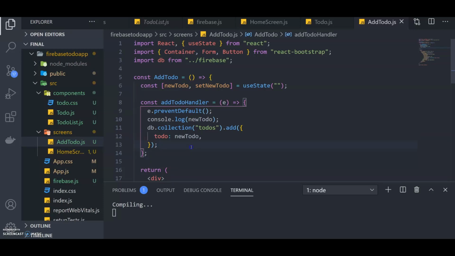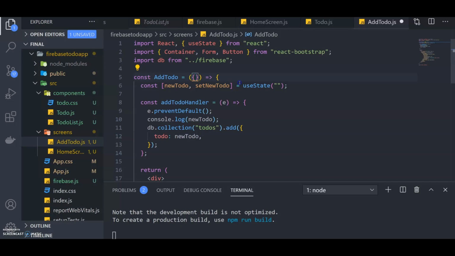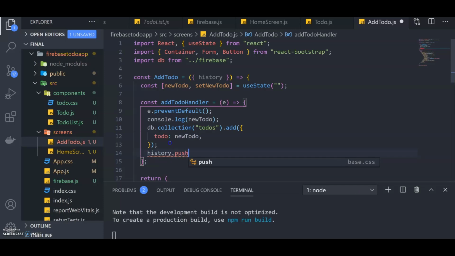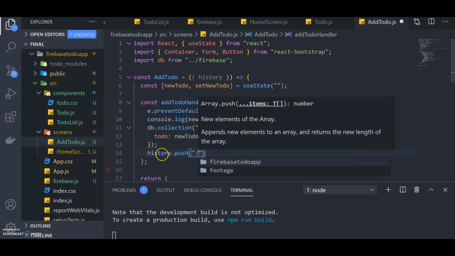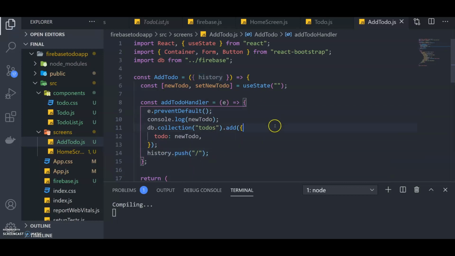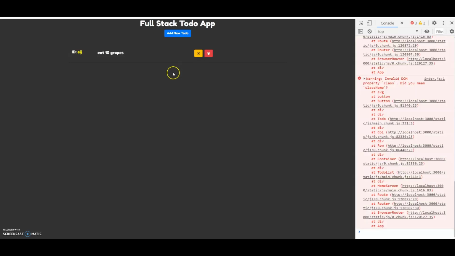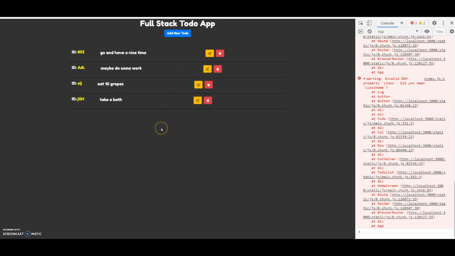Now after we do that, we're going to want to refresh back to the home page, right? So here's a nifty little trick you can do. You destructure history as a prop. Then under here we can just say history.push, and we pass in slash, so just the home page, like that. So let's test that out. Eat 10 grapes. And you can see we've added it to our database, and it has successfully refreshed back to our home page.